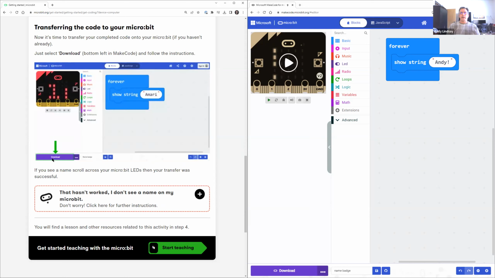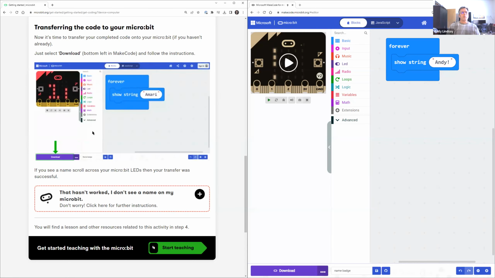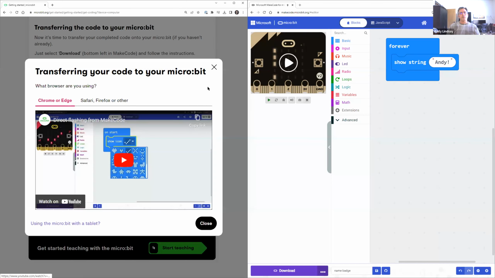And when you do, it's going to tell you a few things. And I just want to point out that this area below that, this hasn't worked. I don't see my name on the microbit yet. It is worth clicking just to see the video of how to transfer, and what to expect when you're transferring a program from makecode.microbit.org to your microbit.